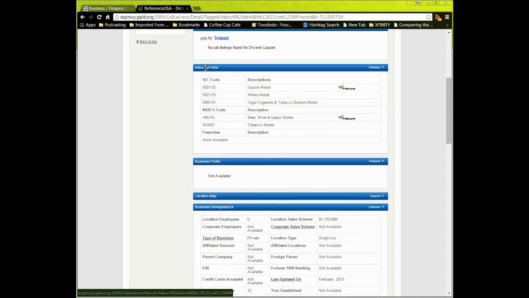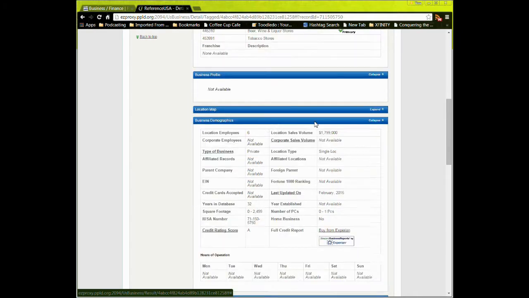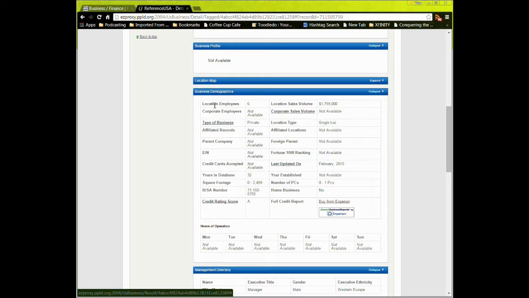One of the other boxes here, you can see this is where they list the SIC codes and the NAICS codes. Here you can see they're in liquor retail, wine retail. They also apparently sell cigars and cigarettes and other tobacco products. Sometimes it's interesting to see what other kinds of businesses they're in. This one is one of my favorite ones right here, the business demographics. I think this is where you're going to get 99% of the value out of this particular business-to-business database.